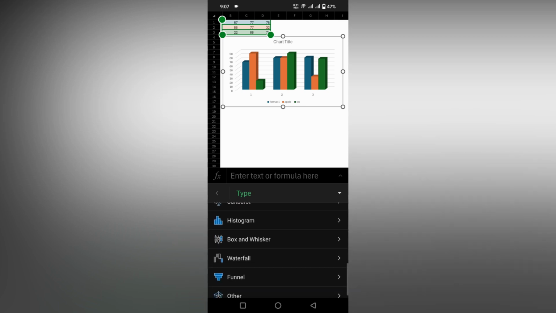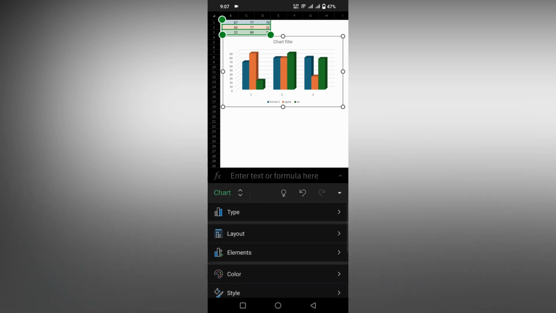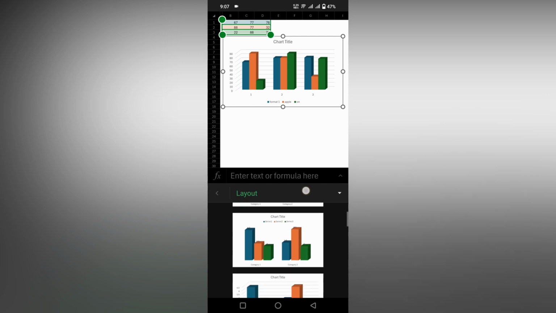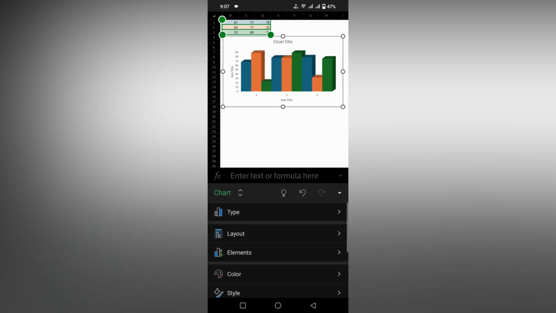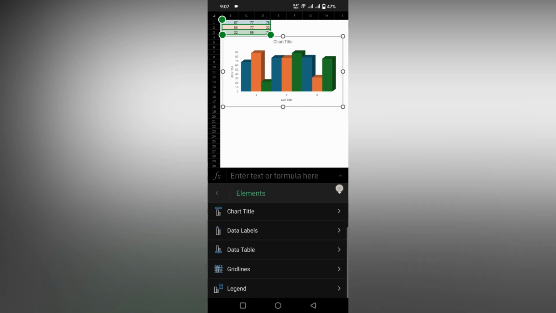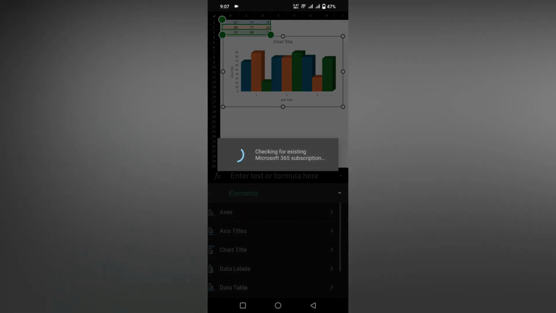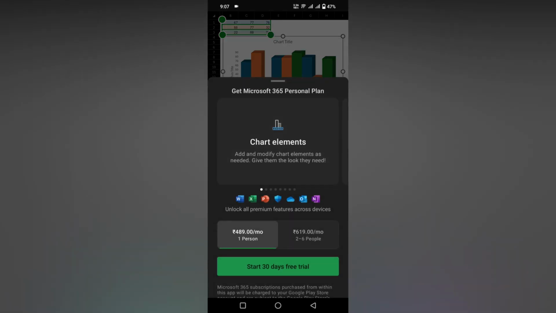And also you will see a layout option. You can change the layout like this. You can see there are a lot of layouts like this. Also you can change this simply. And you can also add elements if you need it, but lower key, if you need it, it's in the premium version.